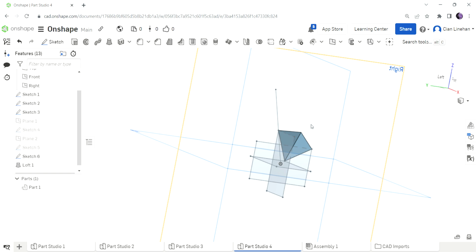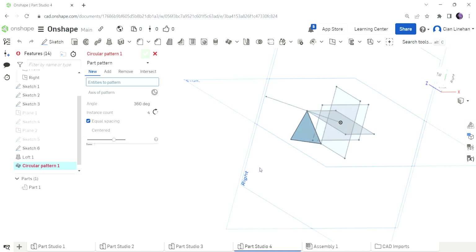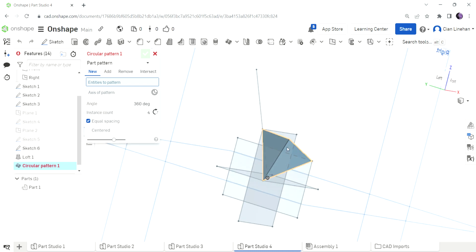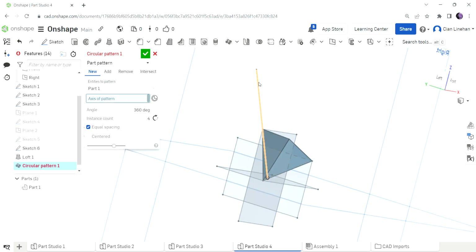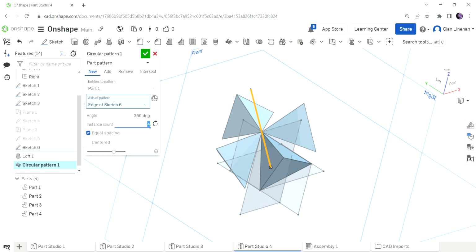Now we are going to make a circular pattern of this tetrahedron, even though it is not a regular tetrahedron, around this axis that we just made. And we're going to make 5 instances.